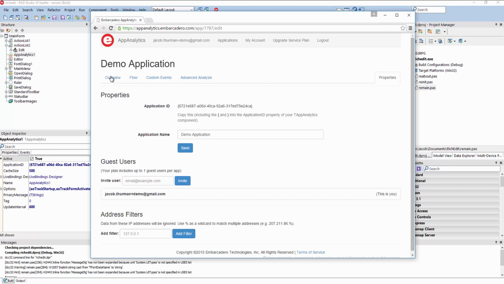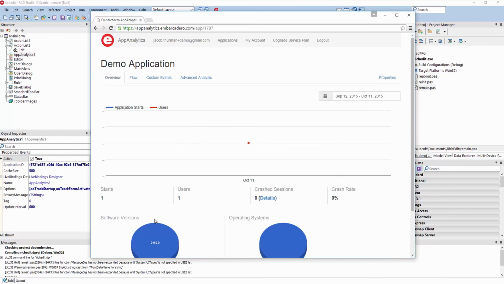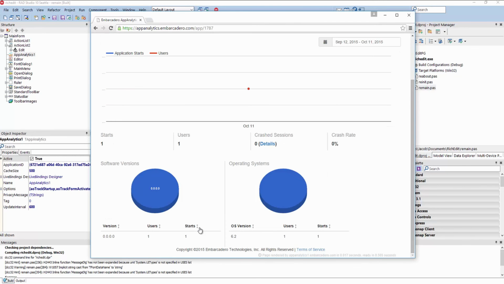Now when I go to the Overview tab of AppAnalytics, I can see the information that was derived from my using the application. Here you can see I'm one user, and I started and used the application once. So you can see one user with one application start right here. Scrolling down, I can see that I used version 0.0.0.0 of the software, and that I used operating system version 6.2, which we know is Windows 10.